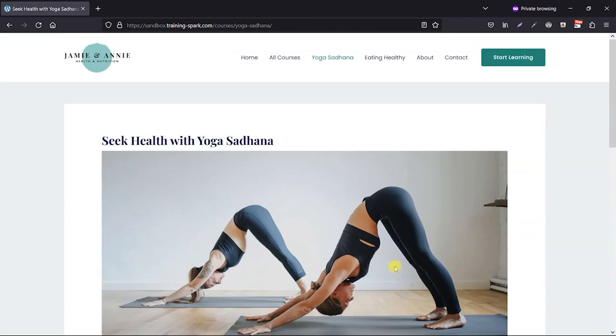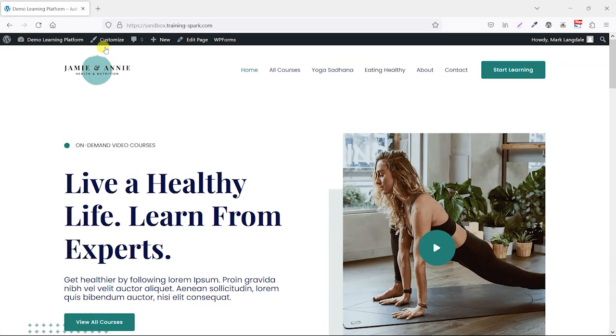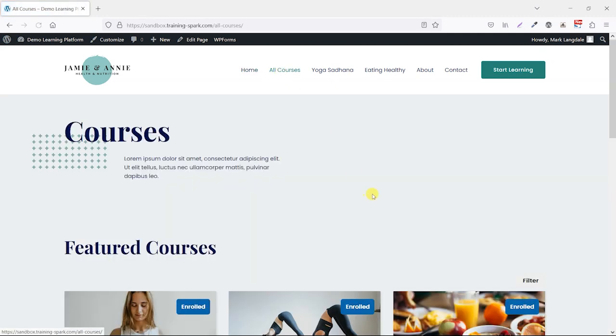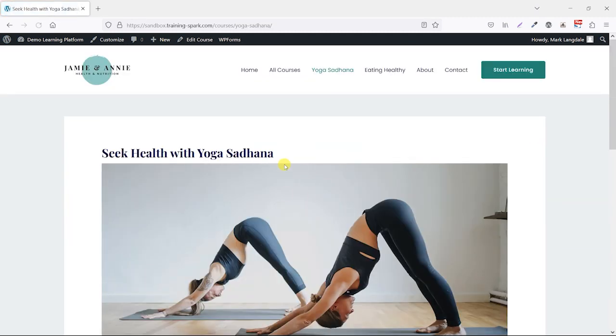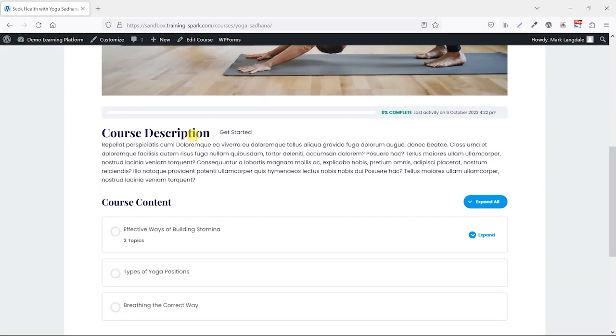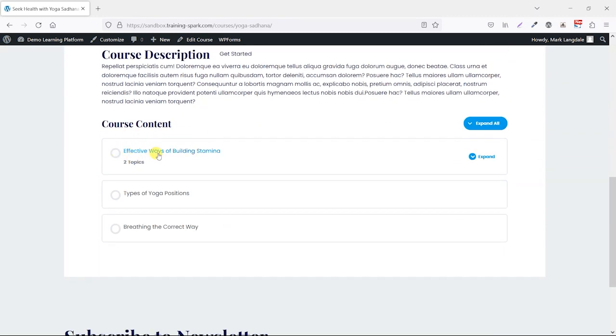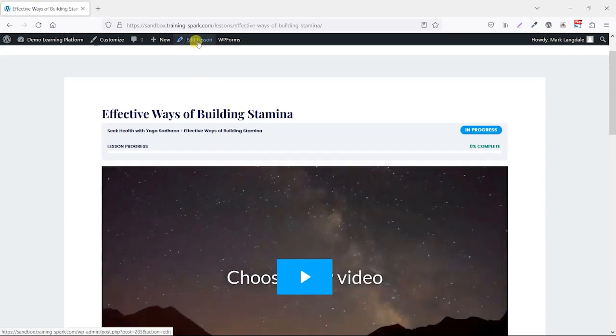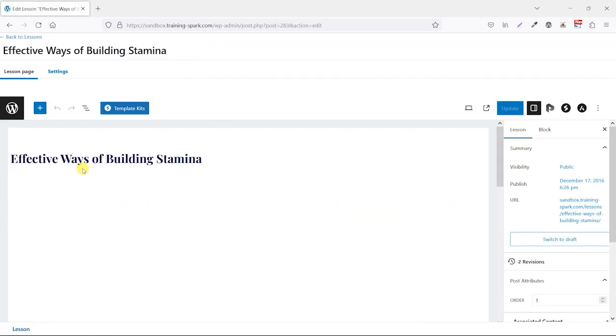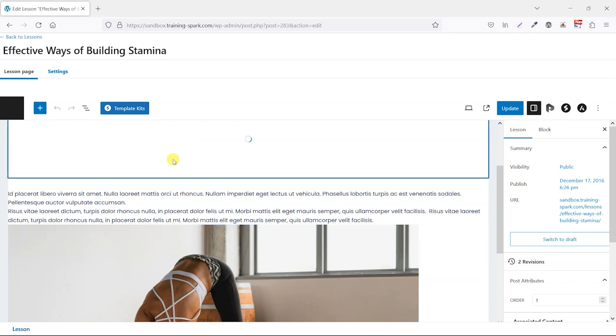So to do this, what I'm going to do is switch back to the tab here where I'm logged in. So I'm logged into my LearnDash platform here, and I'm going to go to all courses. I'm going to find the course that I want to give sample access to. And what I want to do is give access to this first lesson here. So I'm going to click into it, and then I'm going to go to edit lesson. And this is where you would normally edit the content of the lesson itself.